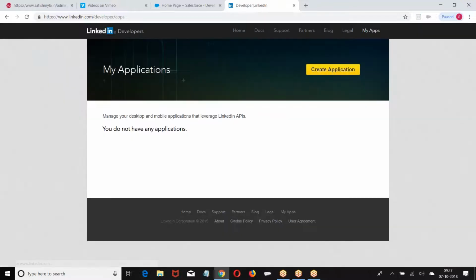Where should I create a connected app? A connected app should be created in the service provider. So who is the service provider in this case? LinkedIn is the service provider. Salesforce is the service consumer. I want to integrate with LinkedIn and get the data which is there in LinkedIn. As I want to take the data from LinkedIn, LinkedIn is the service provider and Salesforce is the service consumer. Then what we have? Create application.